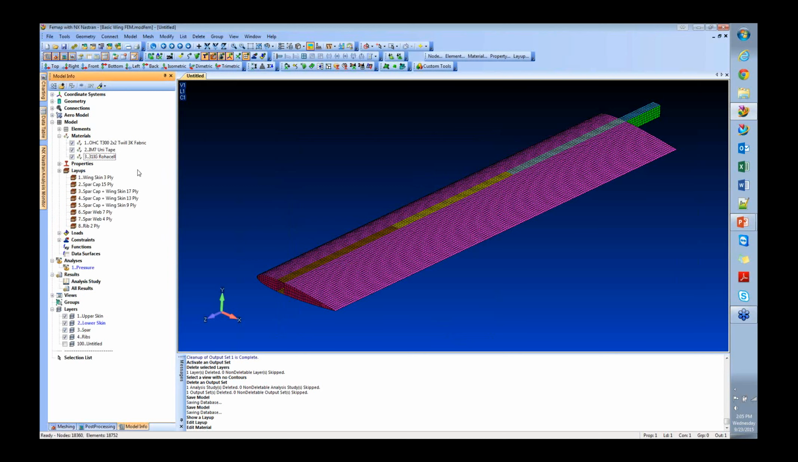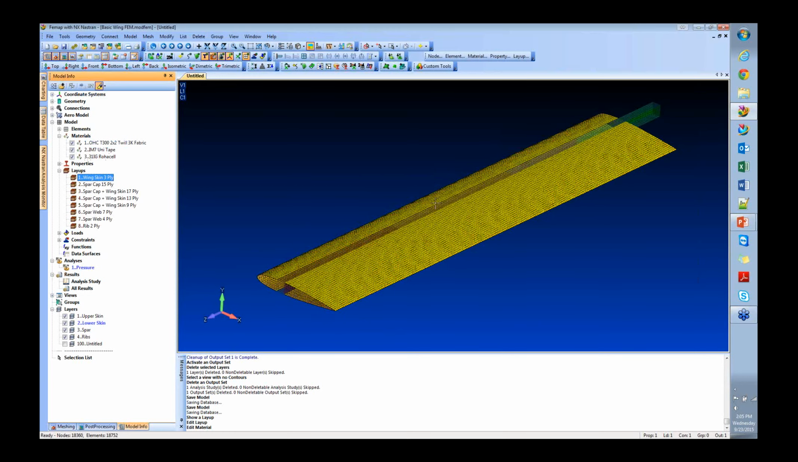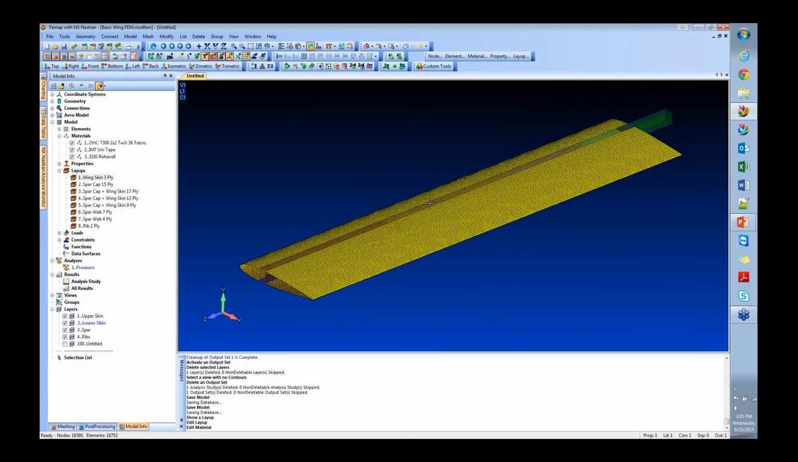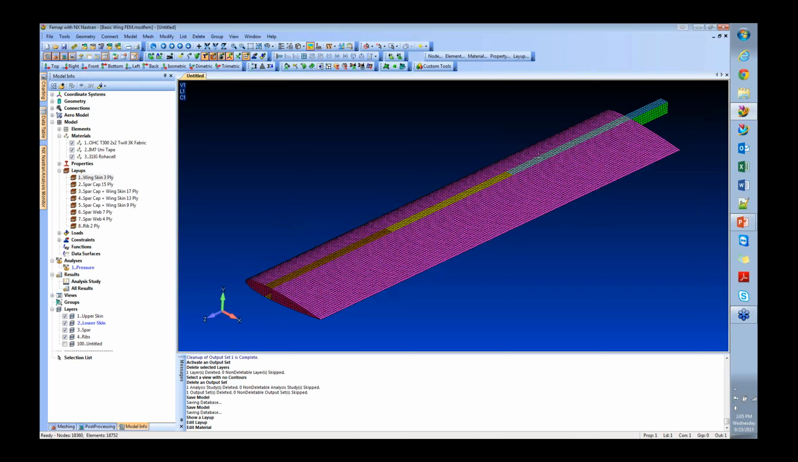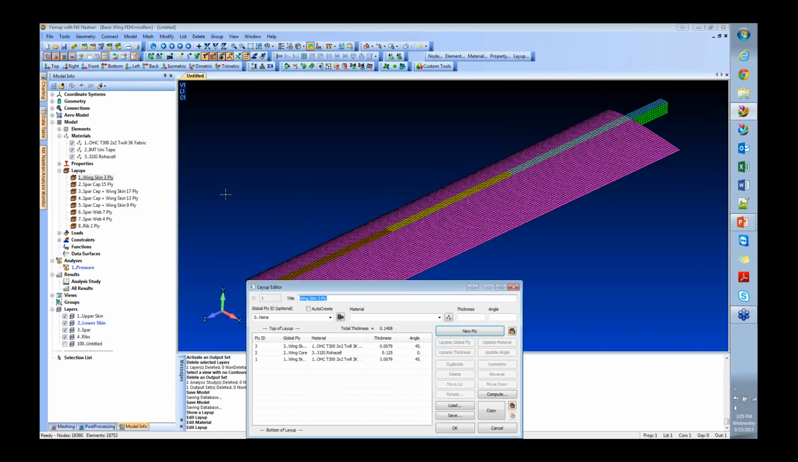So now that we have our materials, we're going to go into our layup definitions. This is where you're going to be modifying and editing your layups. Our first layup is our wing skin, and as you can see, that's applied over the wing skin areas. But we have different layup definitions for where the wing skin overlaps the spar.